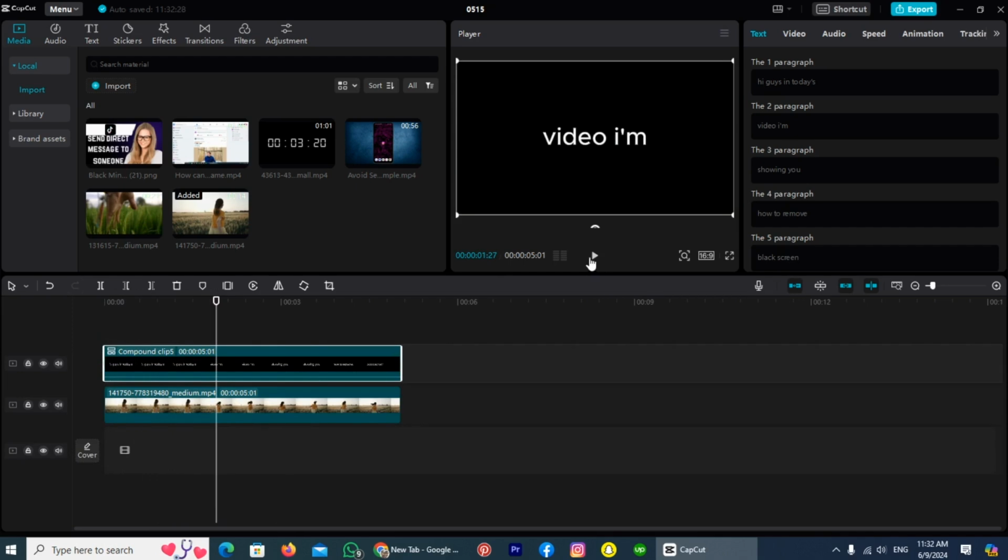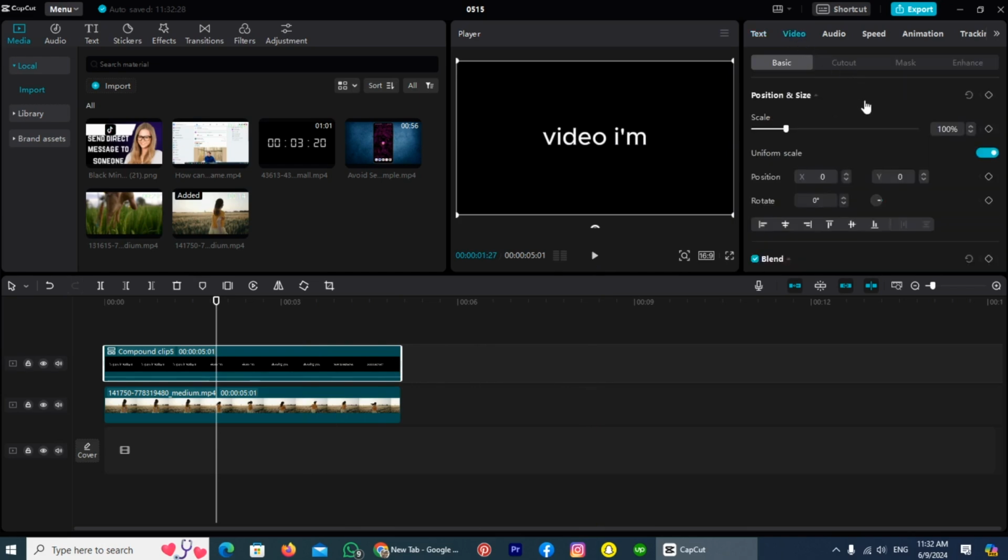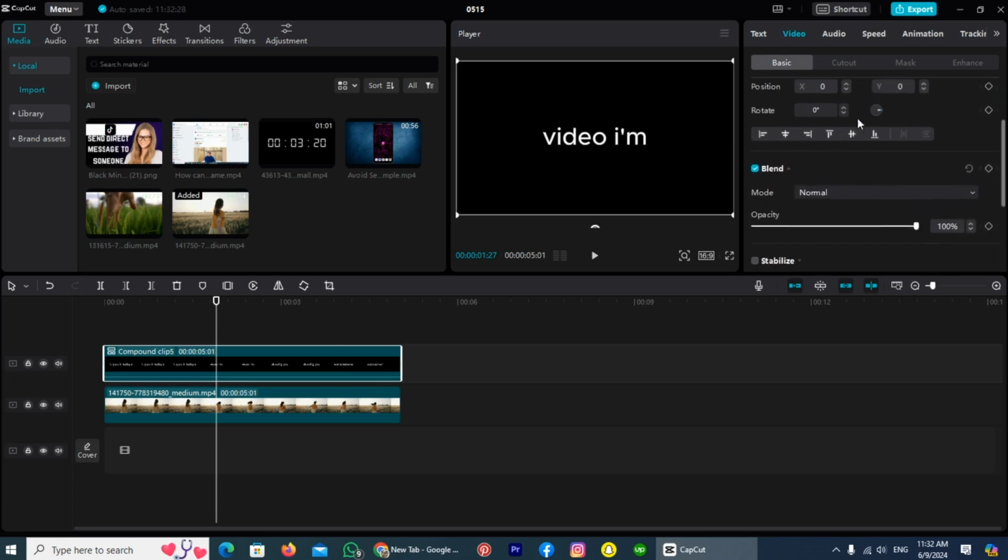So now let's remove the black screen. Tap on the black screen and take your mouse to the top right, and tap on this option, video. Once you tap on it, in this menu, scroll down and find the option blend, and make sure it's enabled.